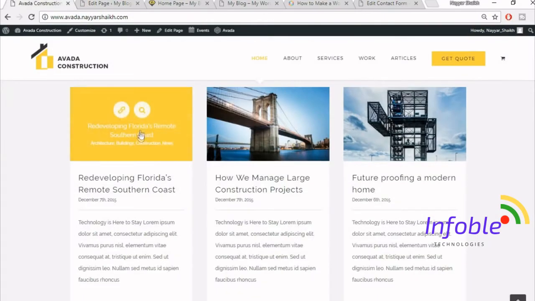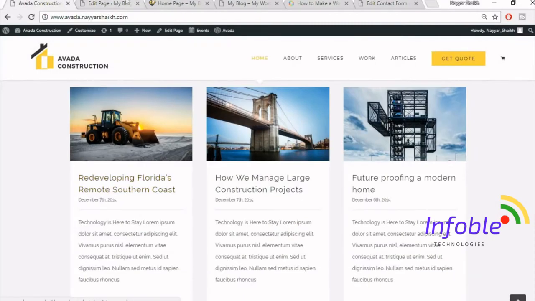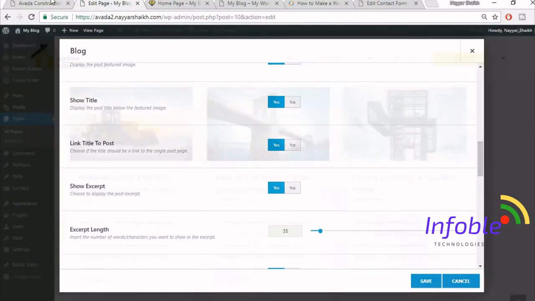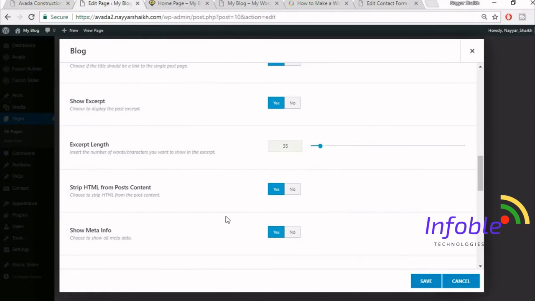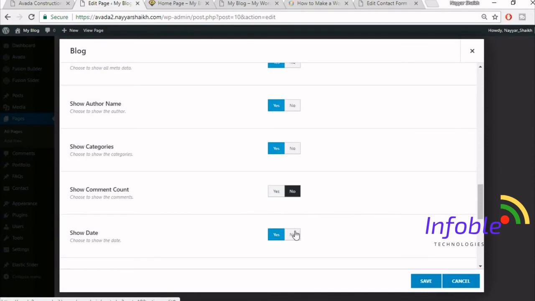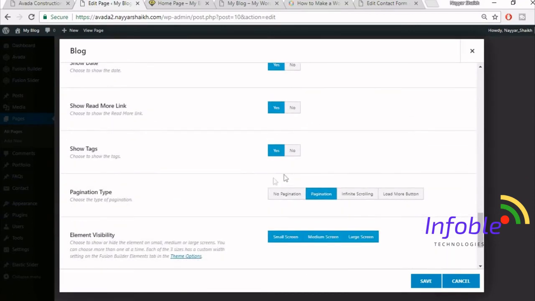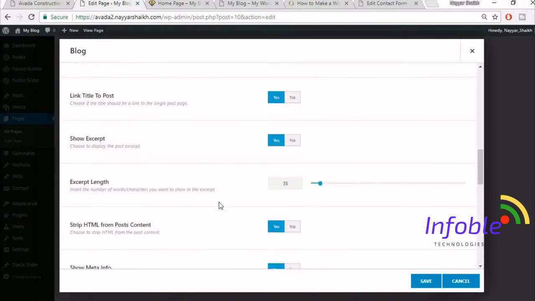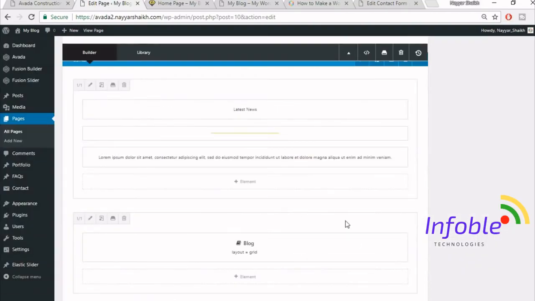Show thumbnail, yes, so we can see the thumbnail. Show title, yes, we are seeing the title over here. Then link to the post, yes, we want to link to the post. Show excerpt, so this is the excerpt, and as you can see, we have the excerpt length 35, 40, whatever you want. Show metadata, author name, comments, suppose you want to hide these things, you can. Show category, author name, you can hide those things. Then show tags, we don't want to see tags, no pagination. Okay, so this is how it should look. Yeah, just click on save.